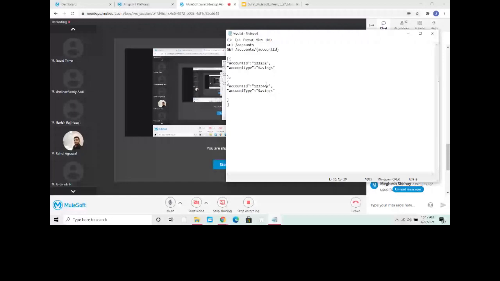Now if a customer wants to request a single account, what will it do? We will fetch a single account. In this case it will fetch only that account. A single account request will give a single account's detail.